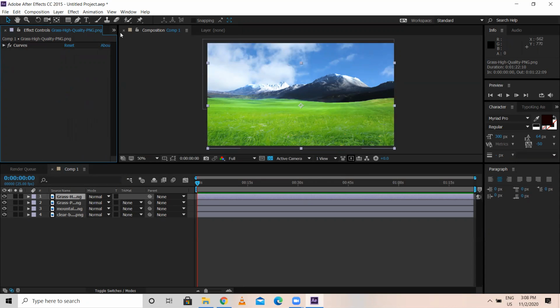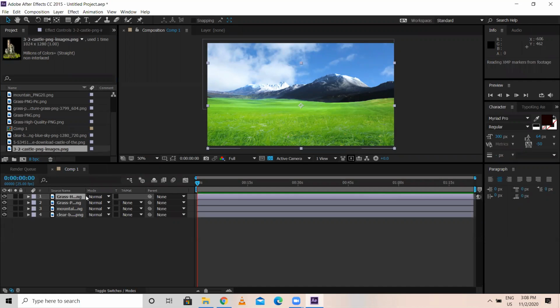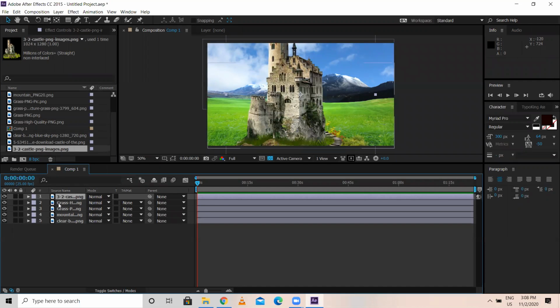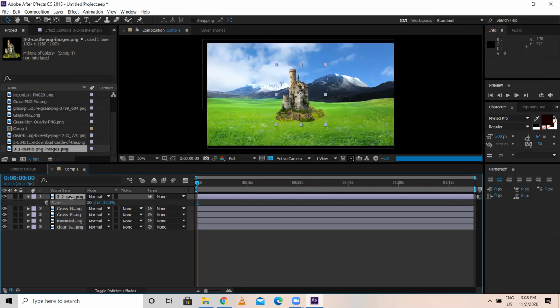Okay, then just click on this, go to project. What else we have? We have different castle. Let us take this castle over here on top of this. So now this castle, you just have to scale down like this.